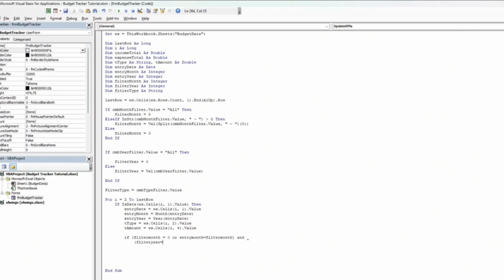If filter month equals 0 or entry month equal filter month, and filter year equals 0 or entry year equal filter year, and filter type equal "All" or T type equal filter type, then if T type equal "Income", then income total equal income total plus T amount.